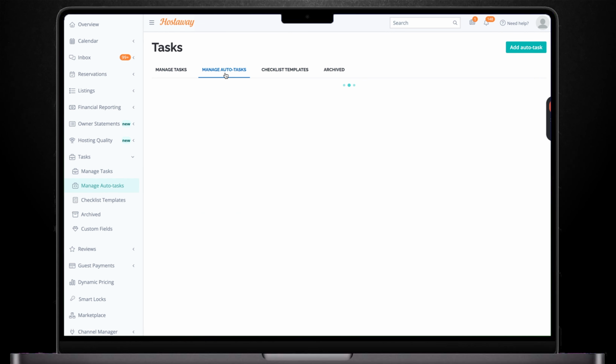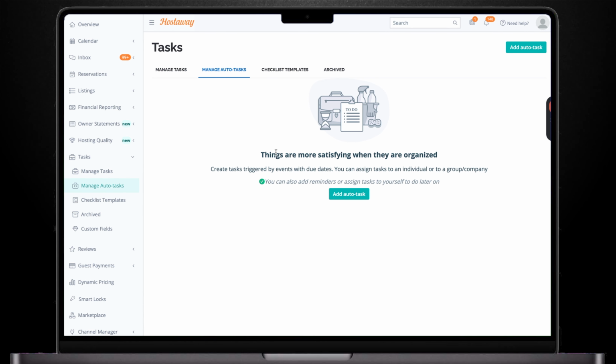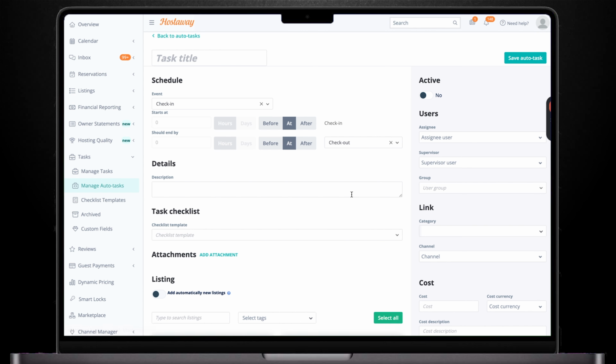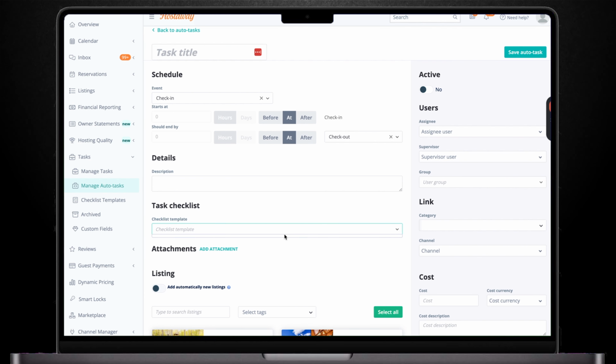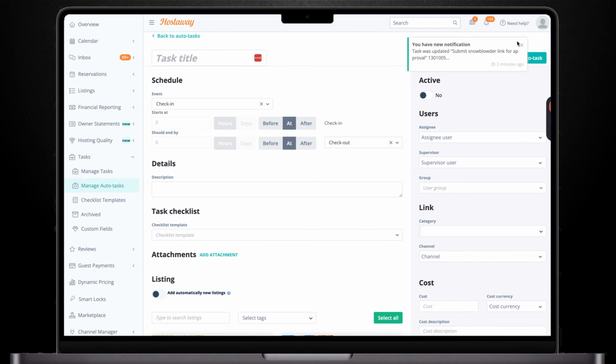Next, let me show you something else that's really cool, the auto task feature. This lets you create tasks automatically based on different triggers. For example, you can create a cleaning task after each checkout, or create a task to buy firewood when an upsell is added. And again, the nice thing here is that you can make the task super specific and even add detailed checklists to each one to ensure that your team isn't skipping any important steps.